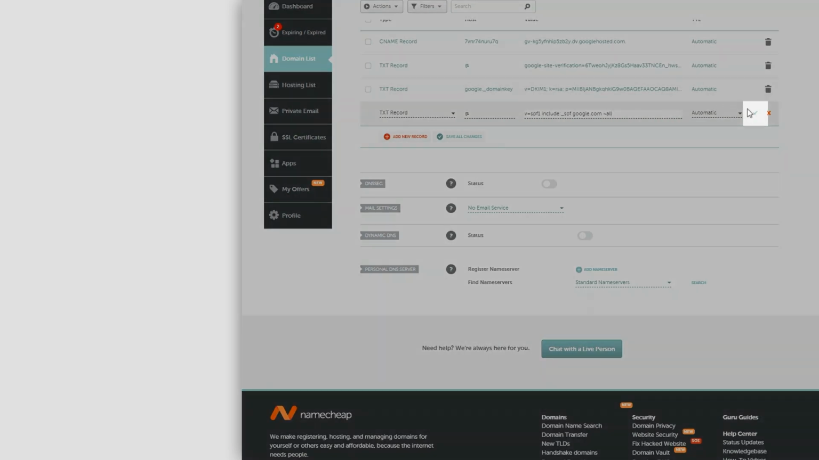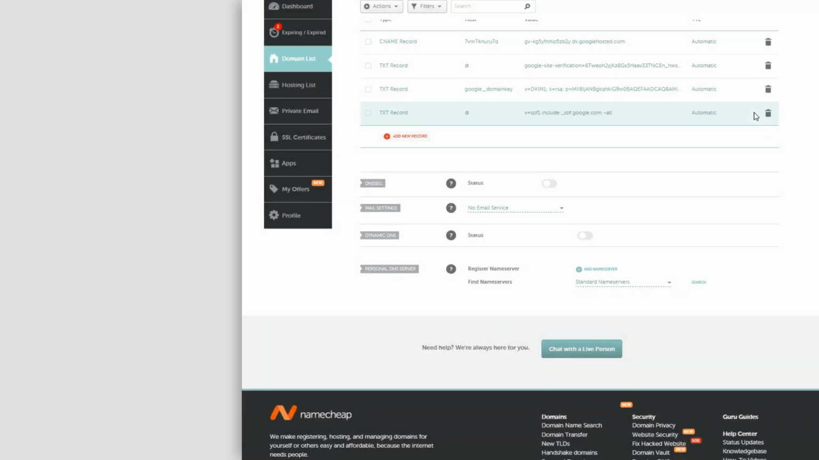Click Save Changes. That's it. Just wait for 1 hour, and the records will get propagated globally.